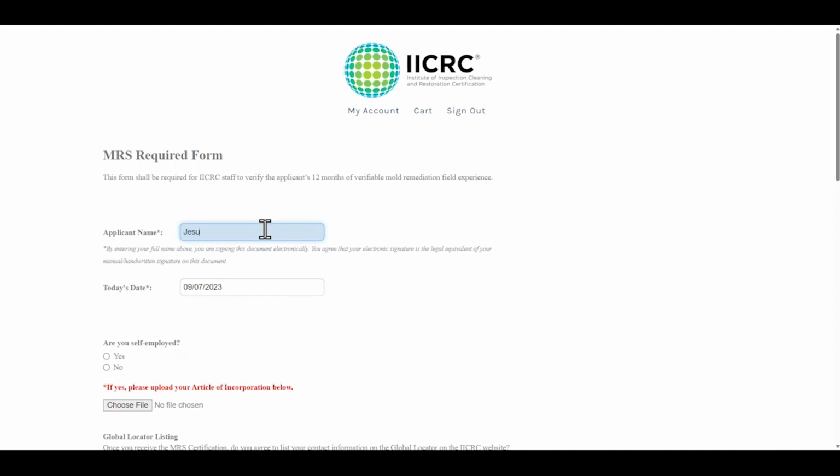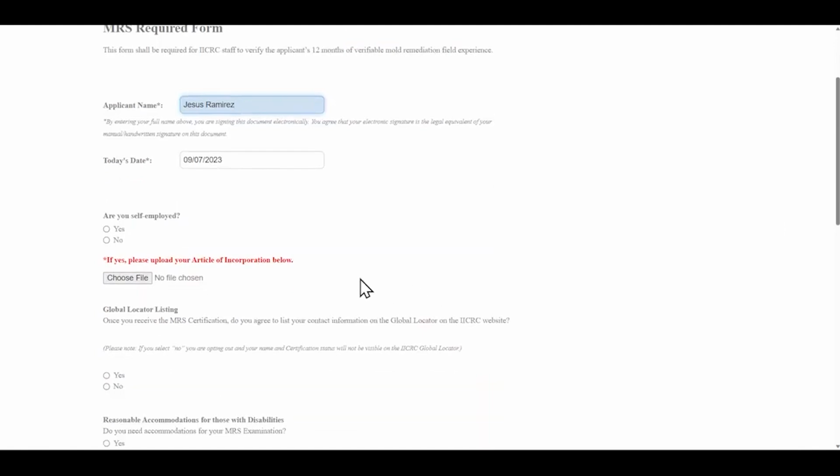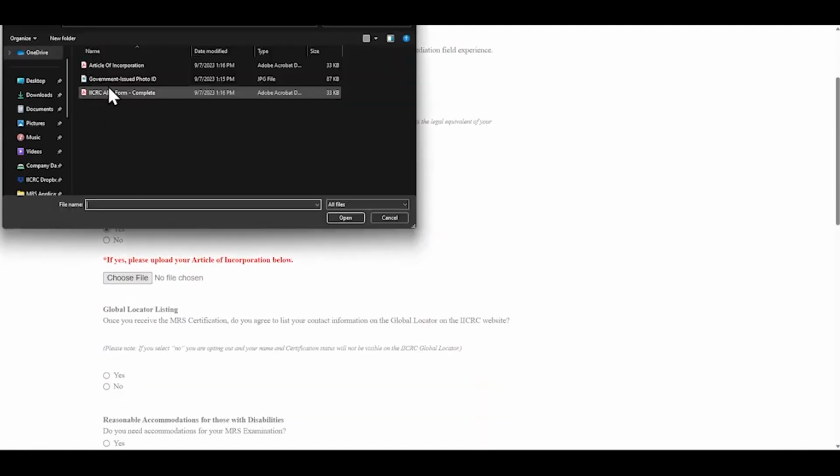The form will require your full name. The date is auto-filled to the current date. If you are self-employed, you will be required to upload an article of incorporation. As with your ID, you can click on Choose File to upload it.